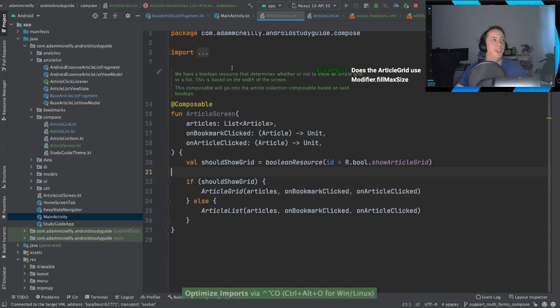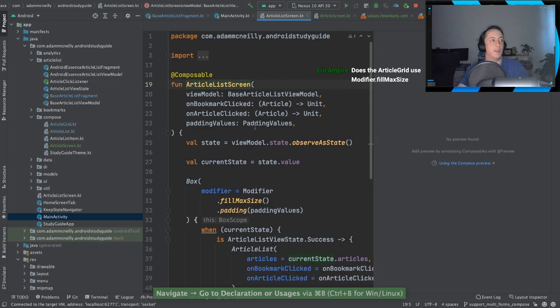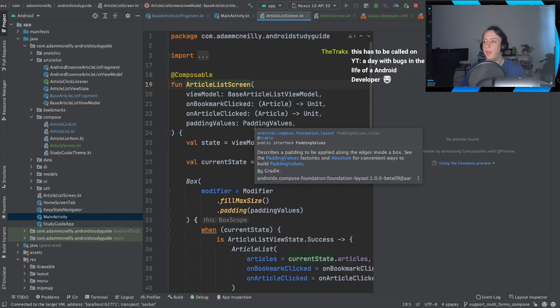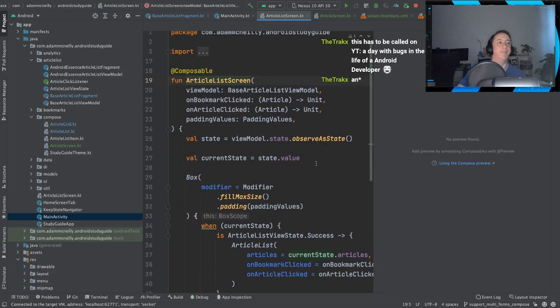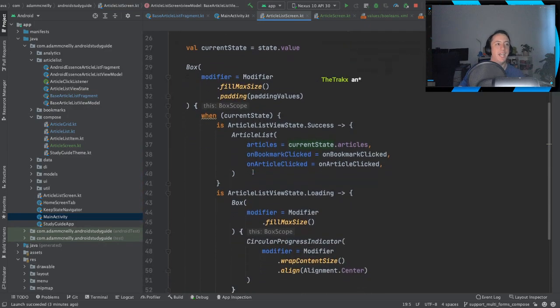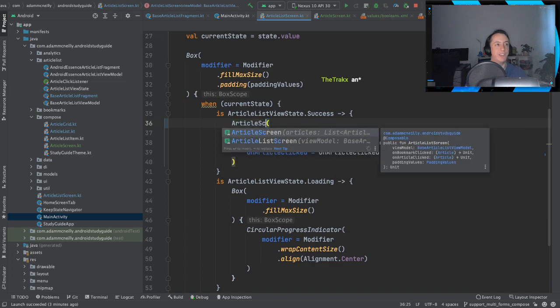And what we can do is we have this article list screen. So this is already, I thought this made familiar. I think the grid will fill max size. I'll double check, but yeah, I'm gonna use a YouTube title like "you won't believe this bug." Okay, so look at this. This is the exact same code as is in the fragment, and this is what I want to change.